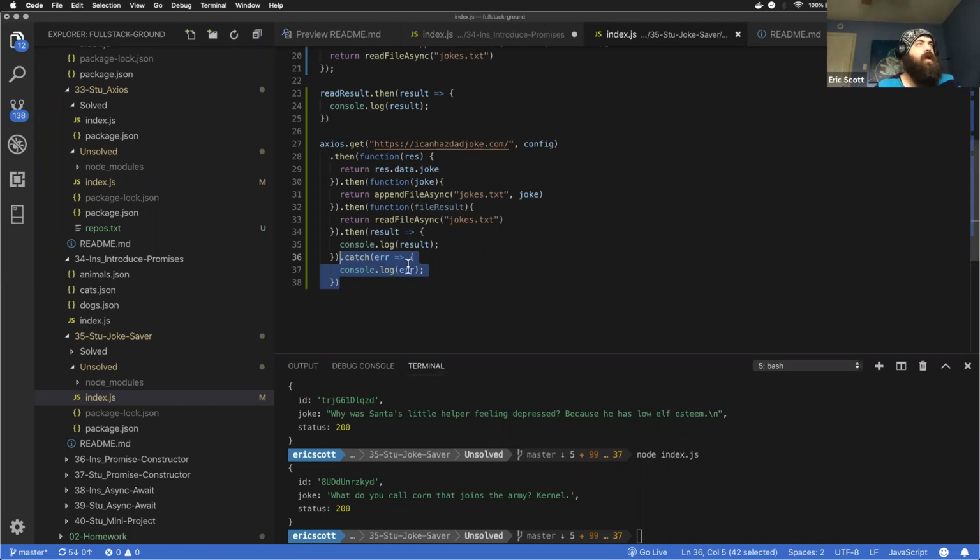Cool. Sorry, where do you use the read result? So we get this result and we console.log it out. You'll notice that we don't care about the result of appending the file because we're just going to read from that file again anyway.